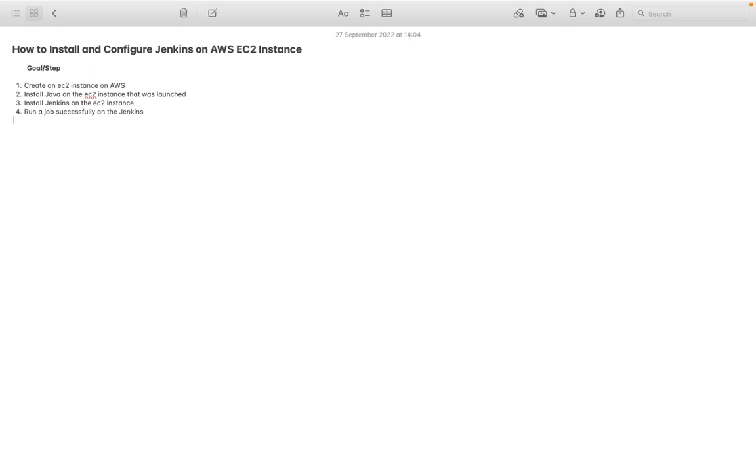Today I'm going to be showing you how to install and configure Jenkins on an AWS EC2 instance. So these are the goals of this tutorial. Number one is we are going to create the EC2 instance on the AWS account. So you should have an AWS account. The second thing is we are going to install Java on the EC2 instance. And this is because you need Java before you can run Jenkins, because Jenkins runs on Java. So you install Java, then you are going to install Jenkins. After the installation of Jenkins, we are going to run a job on Jenkins just to be sure that Jenkins is working properly.